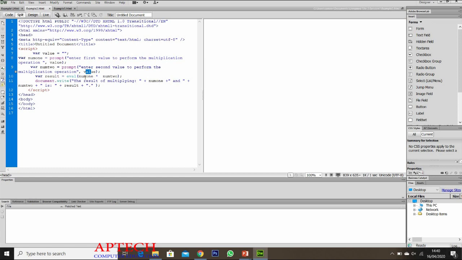Eval is used for evaluation. Eval num1 multiplied by num2. This variable is stored in num1, that variable is stored in num2, and they perform the multiplication. After multiplication it is stored in the result. I used document.write to print. It will print the result of multiplying, concatenated with the value num1, the number the user entered as value 1, and number 2, is the result. Maybe he entered 5 as the first number and 4 as the second number, so 5 into 4 is 20.